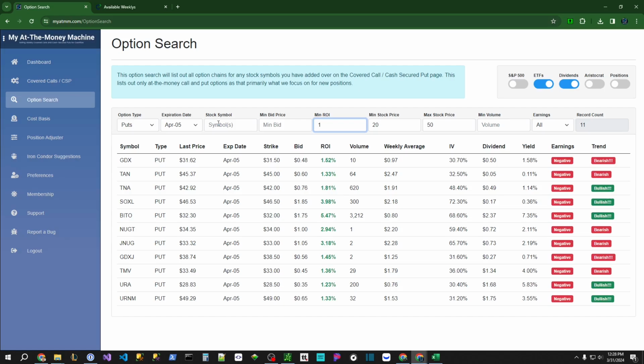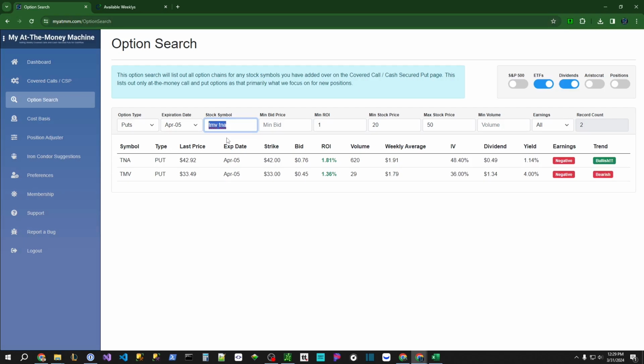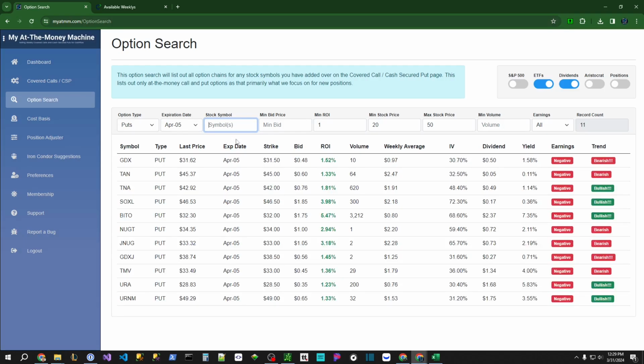And if you're looking for a specific stock, you could actually put that in right here. So let's just pick one. I'll pick TMV. If you were focusing on just TMV, you could put in just that stock symbol. And you can put in more than one. I think TNA was also on the list. So let's put TNA. See, it'll filter down for multiple symbols, not just one at a time. So let's back that out, because I want to look at all of them. And let's sort it for ROI, because I want to start looking at it from the highest ROI's perspective. And so we got BITO, Soxel, and some other ones here.